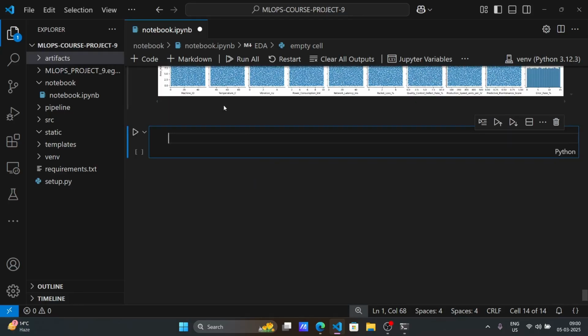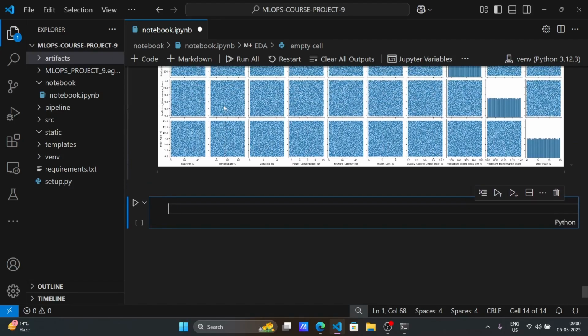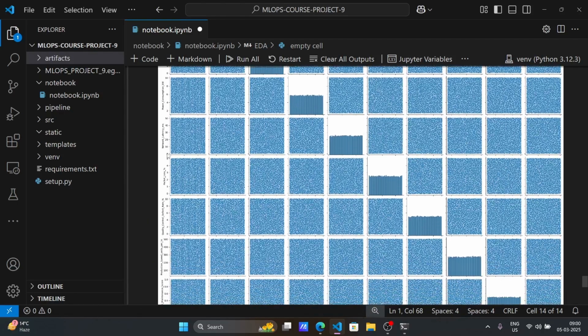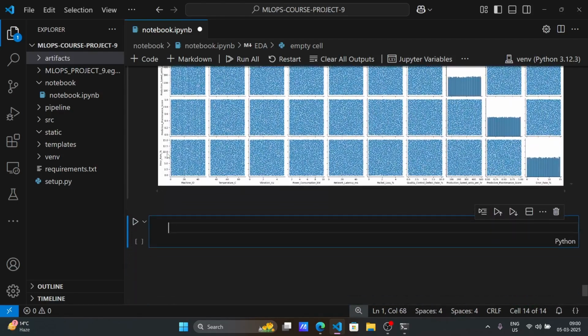Because you see, temperature and this error rate, they have a uniform distribution with each other. So this may be synthetic data, maybe not. It should be synthetic data. It must be synthetic data. Only then I think it will make sense, right?